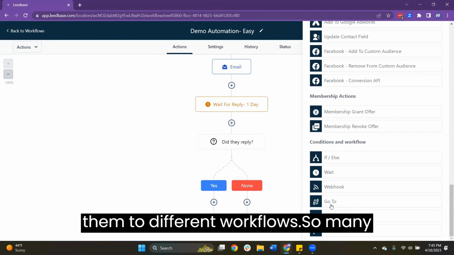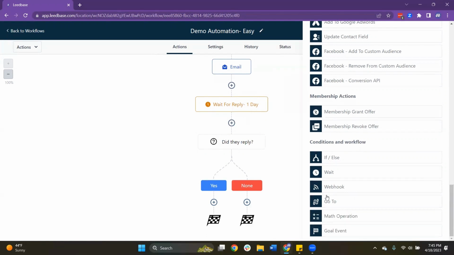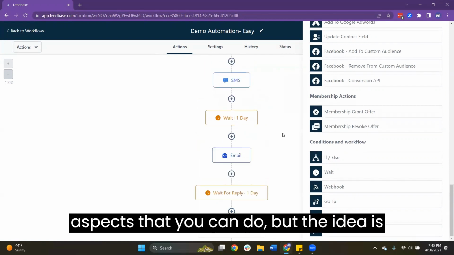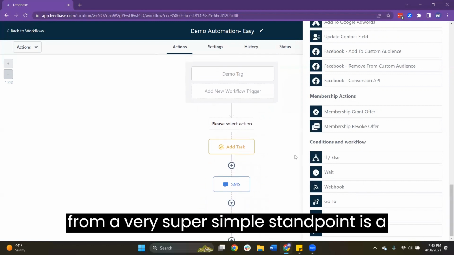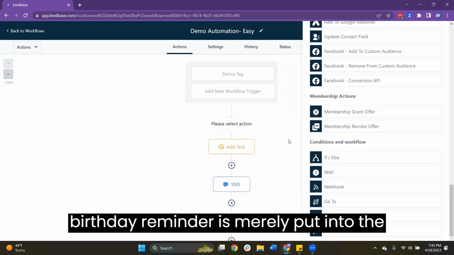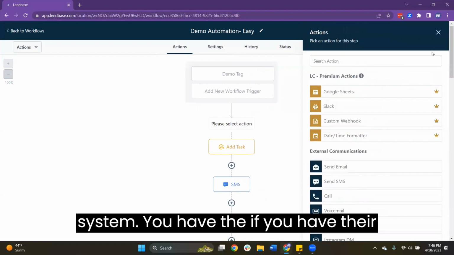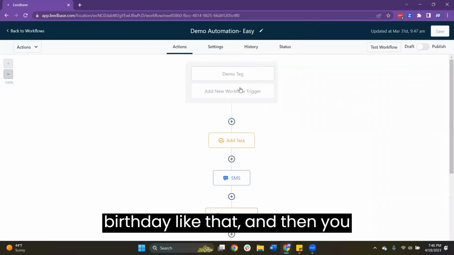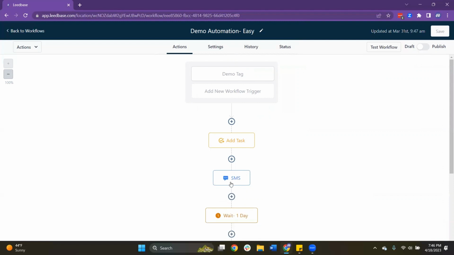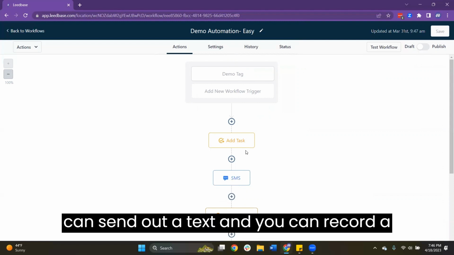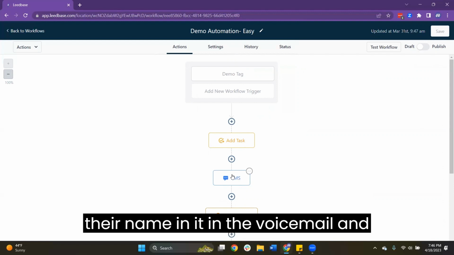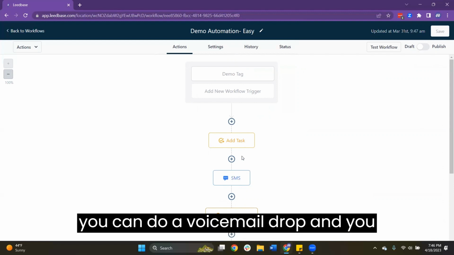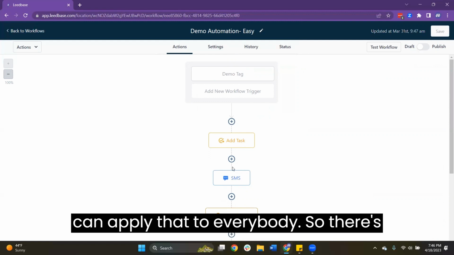You can send them to different workflows. There are so many aspects that you can do, but the idea is a simple one that I tell people about from a very super simple standpoint: a birthday reminder is merely put into the system. If you have their birthday, mark that, and then you can send out a text and you can record a voicemail. Don't put their name in the voicemail, and you can do a voicemail drop. And you can apply that to everybody.